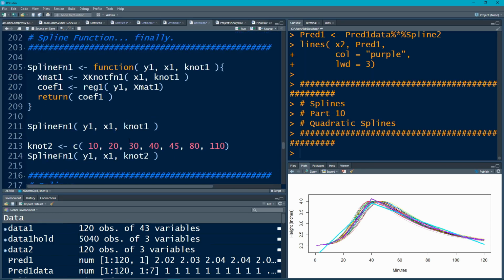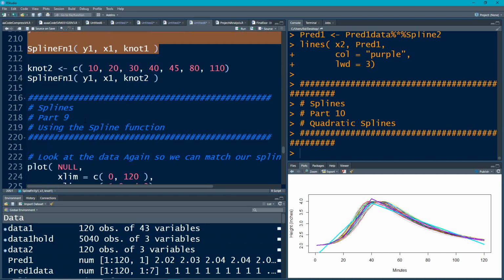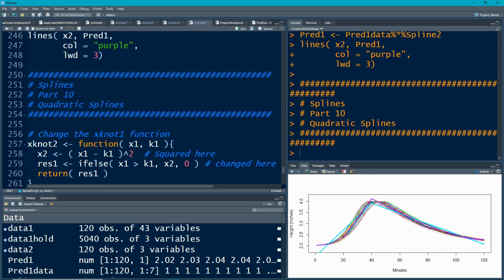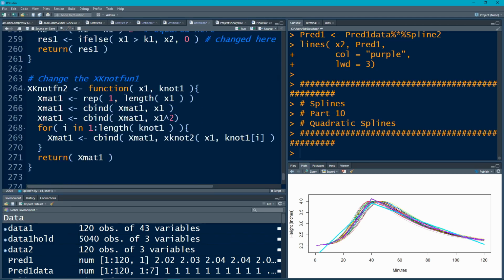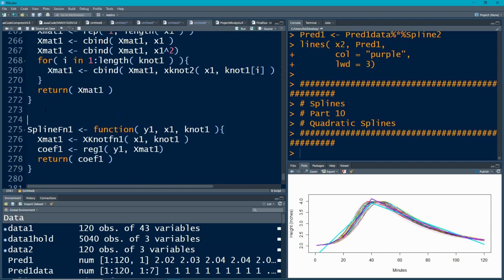So we can change our spline function here. I'm just going to grab it, and I only need to change these items here, just this x not function to 2. We're going to need to change the spline function 1, and make it 2. And here, notice we had used the x not 1. The regression part stays the same; I don't need to change that. So I just changed a few little places here, and now I have another function that I can use.